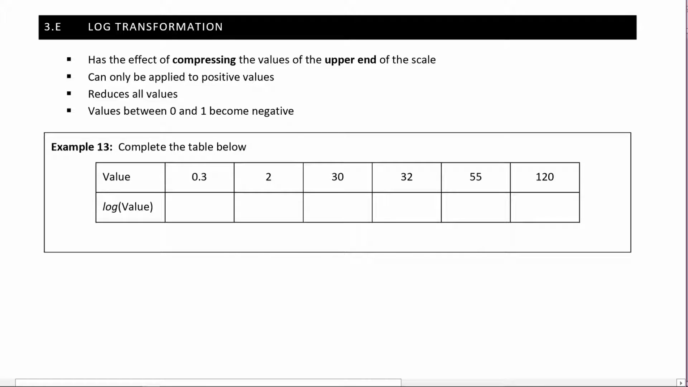Welcome. So in this lesson, we're going to be talking about log transformations. A log transformation has the effect of compressing the values of the upper end of the scale. It can only be applied to positive values. It reduces all values, and values between 0 and 1 become negative. So let's complete the table below to see this in action.